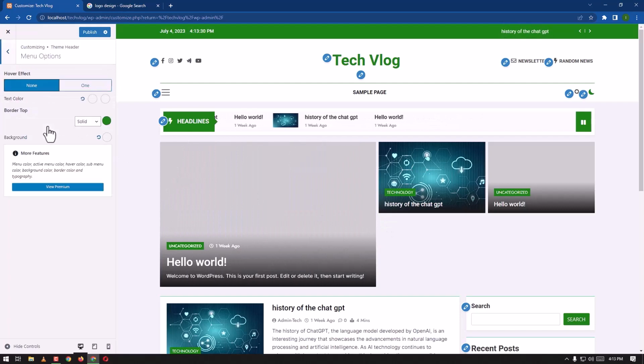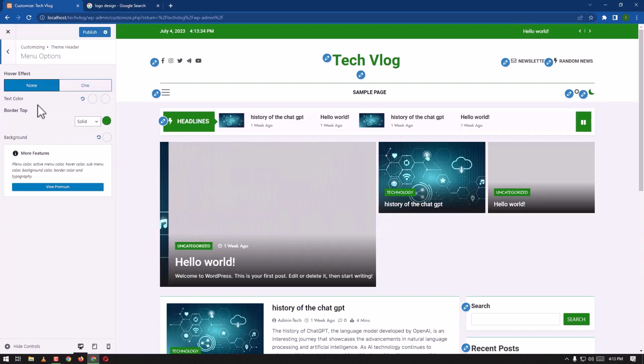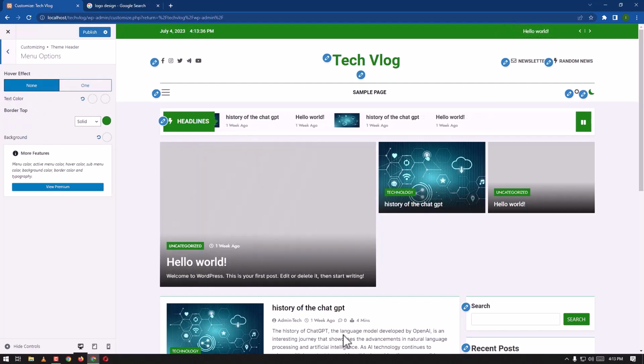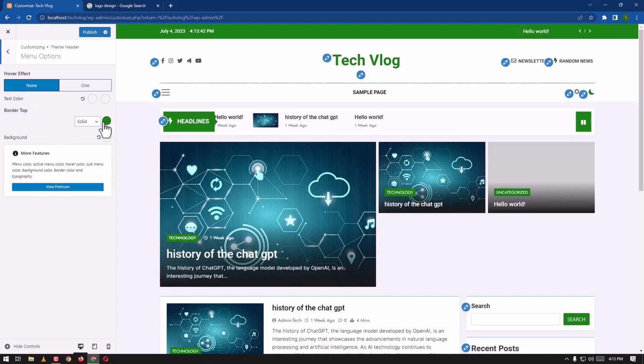We have in menu options text color. We can choose the color of the text. Here we have black, but we can choose any if we want. And border type, we have chosen green. We can change that.